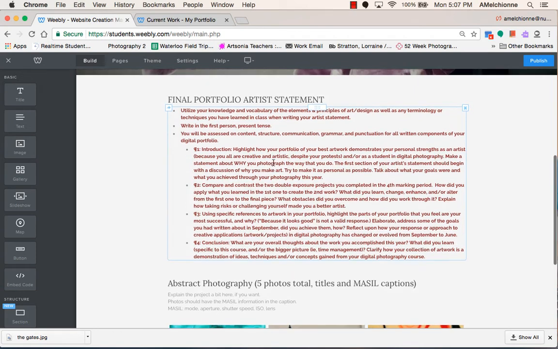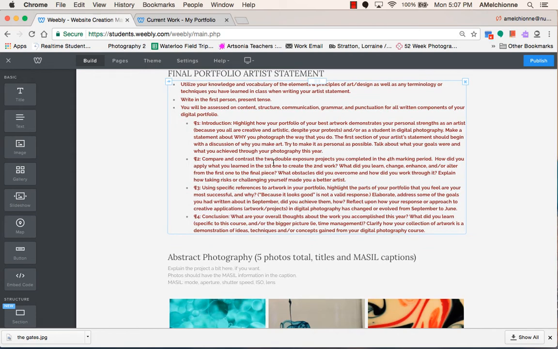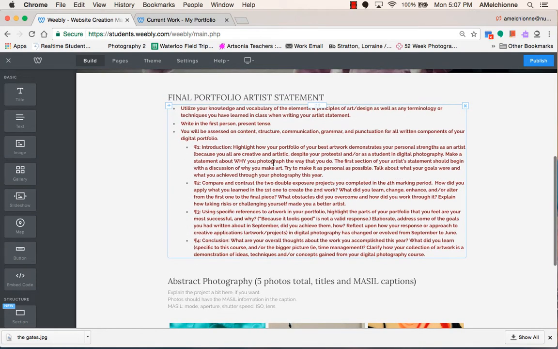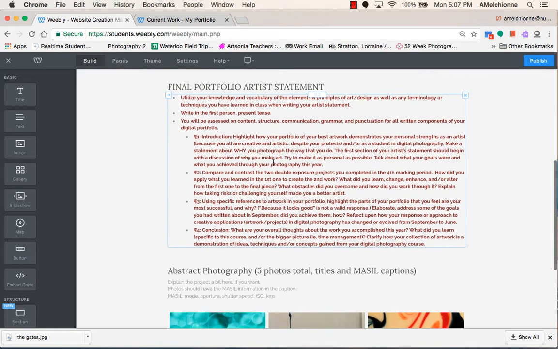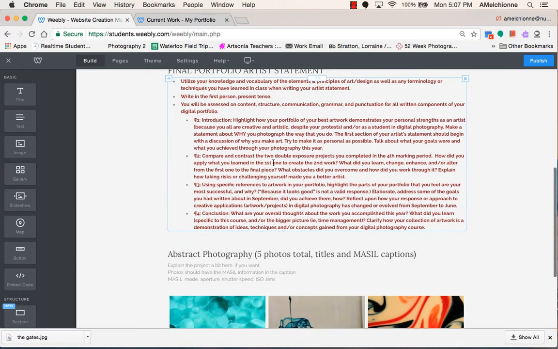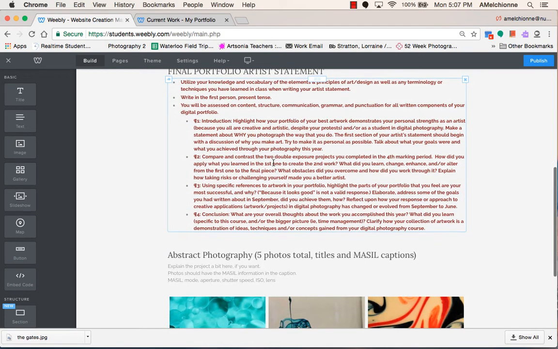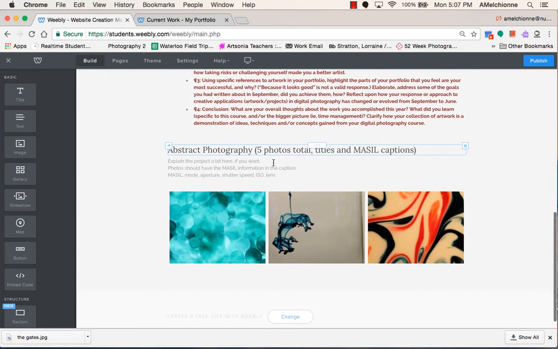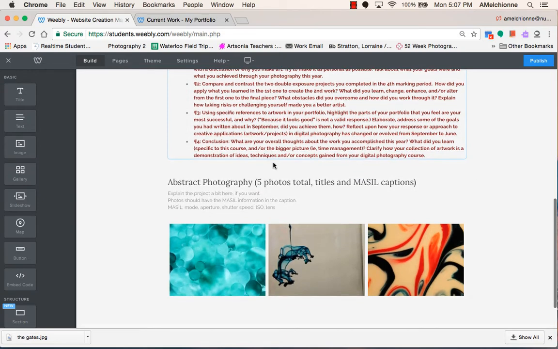I would recommend you do this in Google Docs or a Word document so that way you can edit the text quite easily, and just in case the website does something funky and doesn't save properly, you have it backed up. Okay, so I would definitely do that in Google Docs. That way you can access it anywhere you want to. Okay, then it comes to your portfolio.